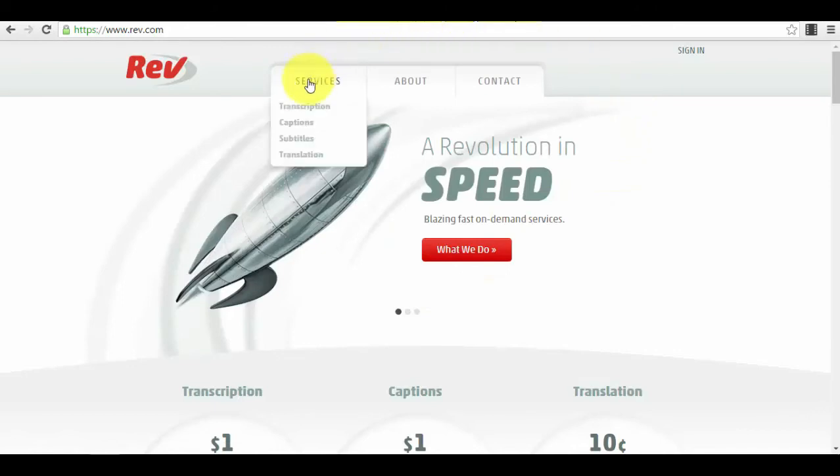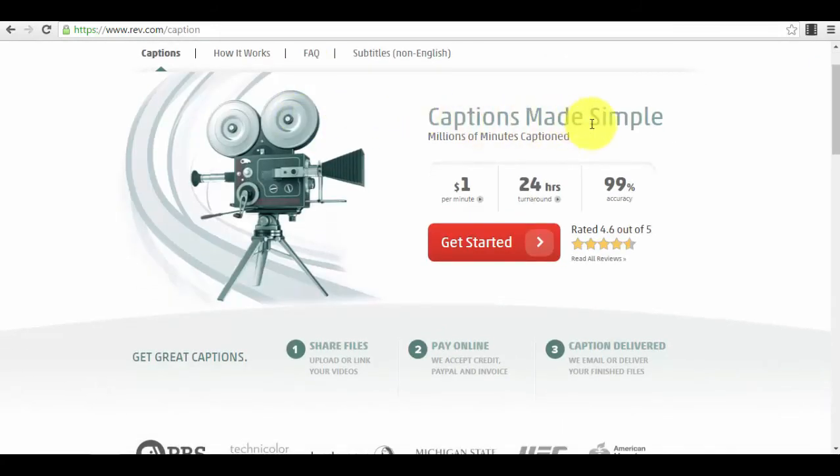And here, if you go into the services section on captions, you will see that captions made simple. So you have $1 per minute. This is the cost that you have, so they can create a caption for 1 minute of video. So if you have a video that is 15 minutes long, it will cost you $15, so that rev.com will create the captions for that video.